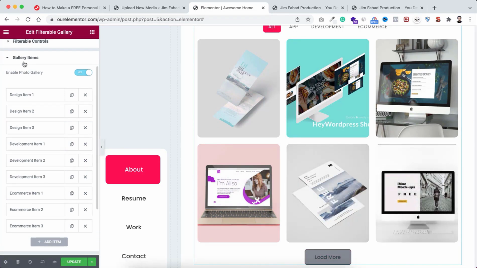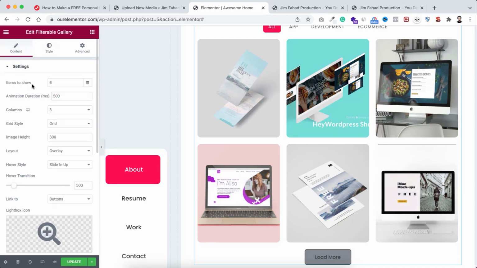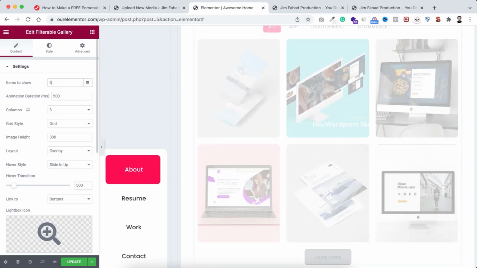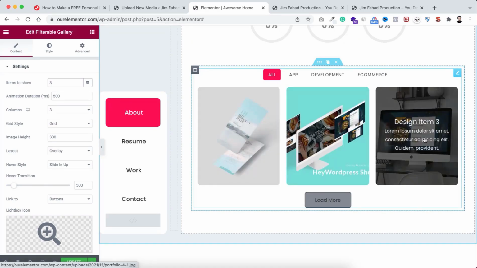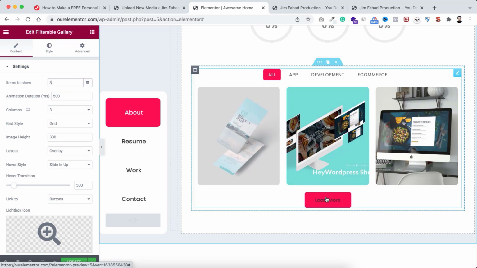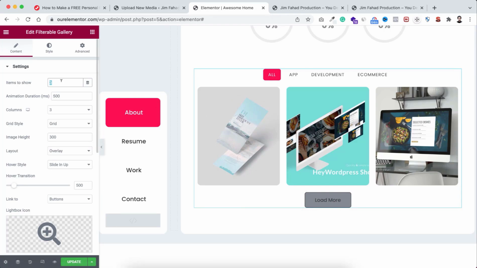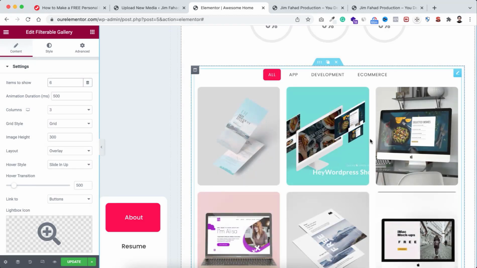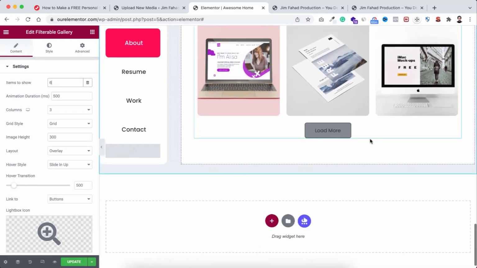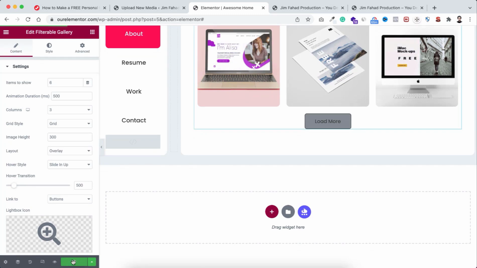So if we open the settings, here you see items to show, I have set it to 6. But if you want, you can set it to 3. Then you see initially it will only display 3 items here. Then when you click on load more, the other 3 will be revealed. Then again if you click on the load more button, 3 more items will appear. But here instead of 3, I'm making it 6. So initially it will display 6 items here. Alright, so far what we have done, to save it, just click here on this green update button.